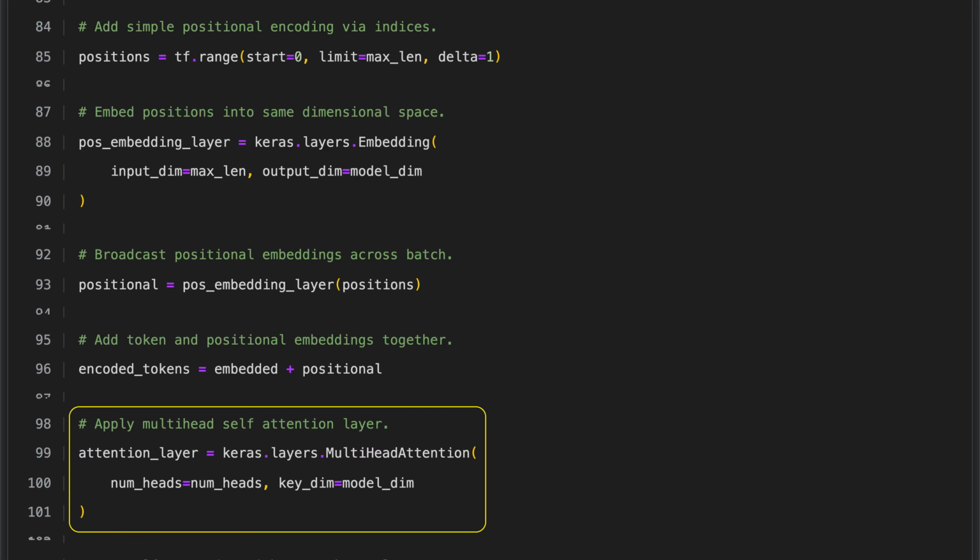We use a multi-head self-attention layer in Keras, so the model can focus on different parts of an input sequence at the same time. By choosing the number of attention heads and the size of the key vectors, we control how the attention mechanism processes the data. This configuration is important because it helps the model capture complex relationships within the sequence and learn more effectively from the input.